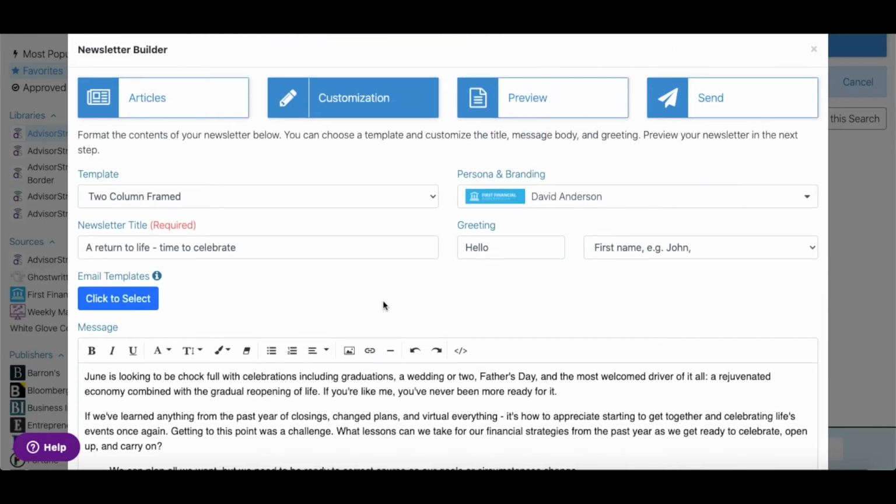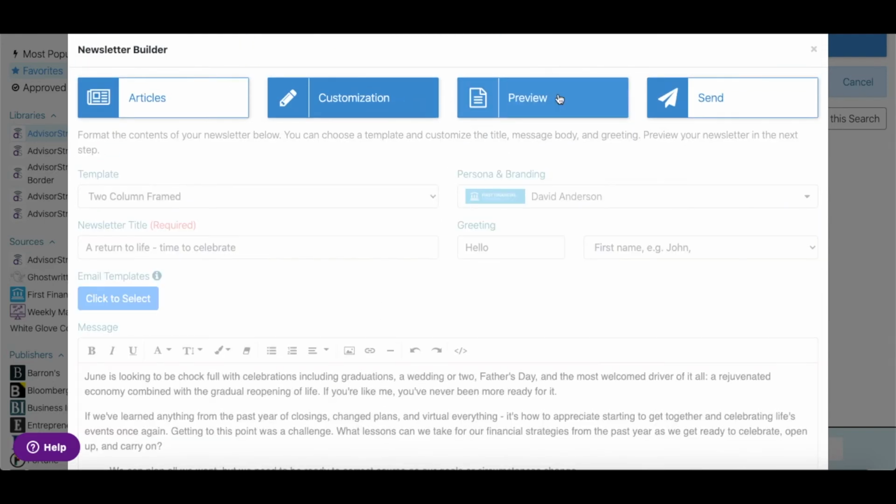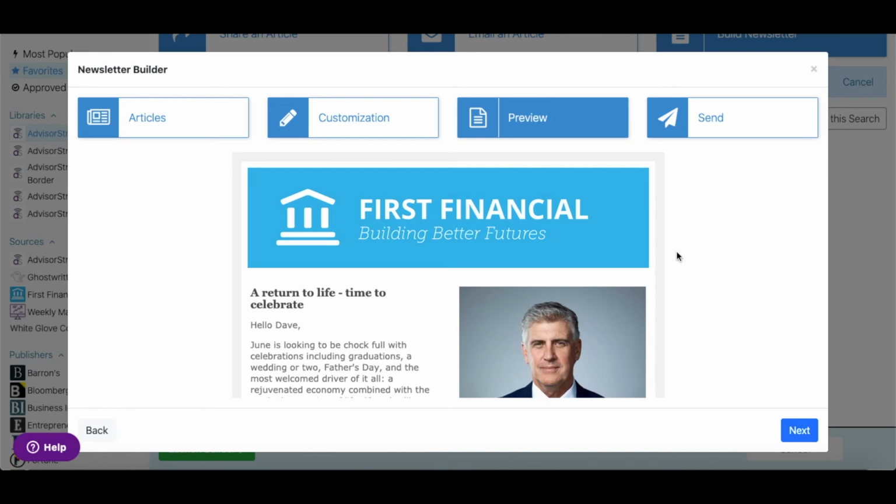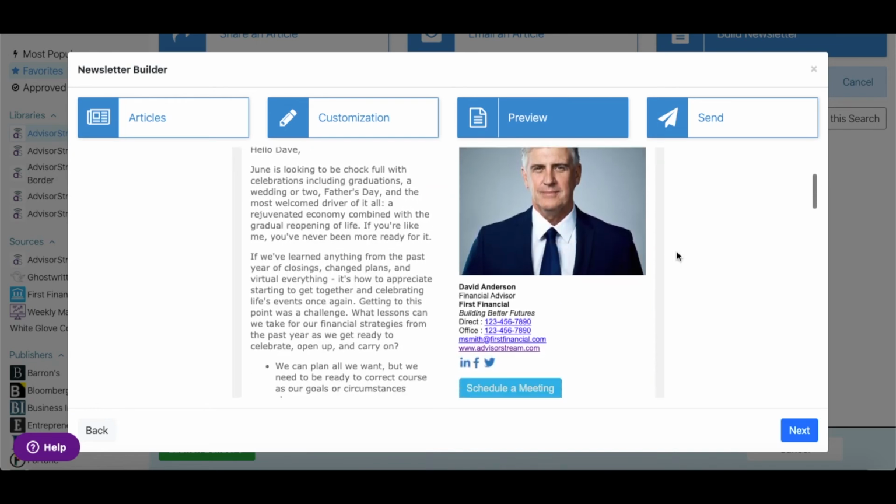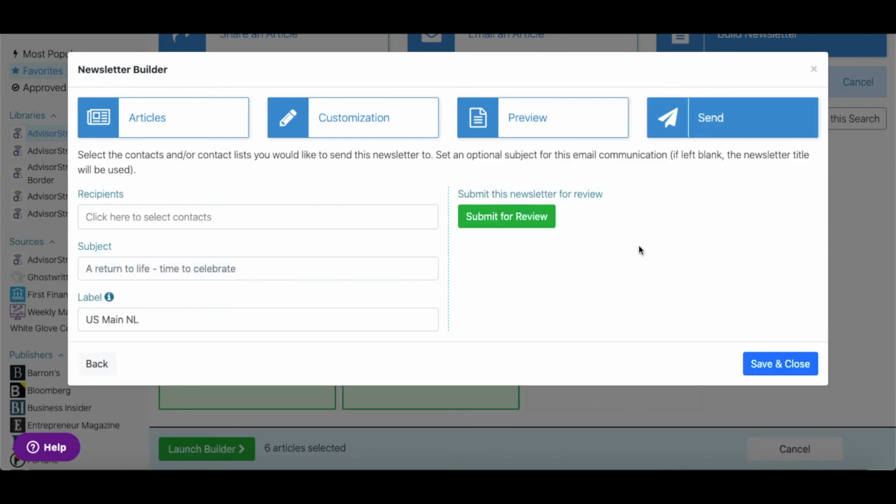Once the customization tab is all set for you, you can then hop over to the preview tab to make sure the newsletter does look exactly the way you would like it to look. And when you're ready, we can then move to the send tab. Now, for those of you who are on a compliance workflow and have made some changes to the newsletter that require review, you'll see a button just like you see here, the green submit for review button. That's going to allow you to send this right off to your compliance department. When they approve or decline it, you'll get an automated email back to yourself letting you know the result. So you'll know if you have to fix it or if it's ready to be sent out.